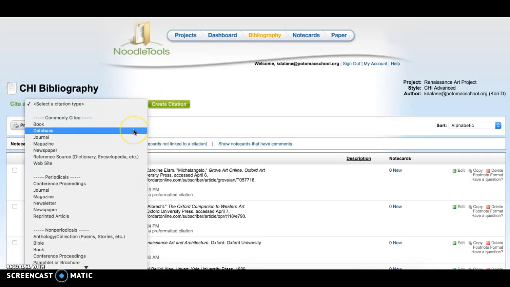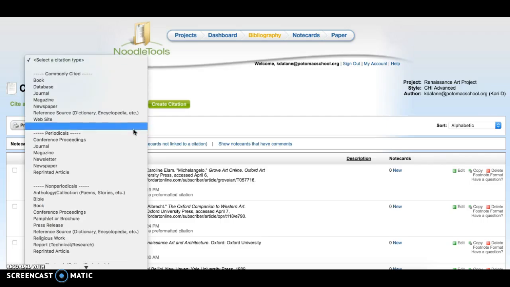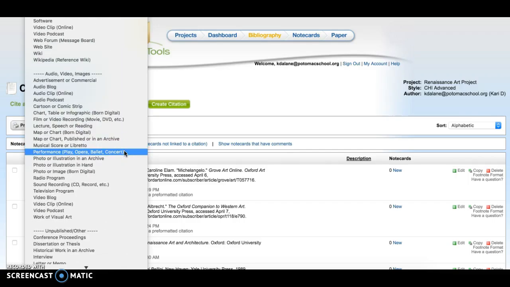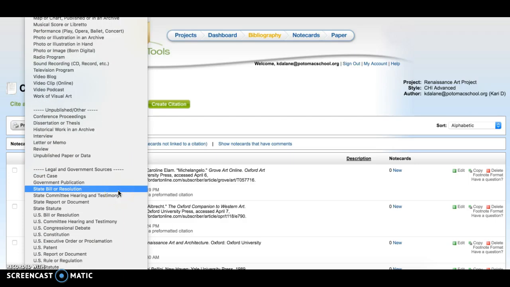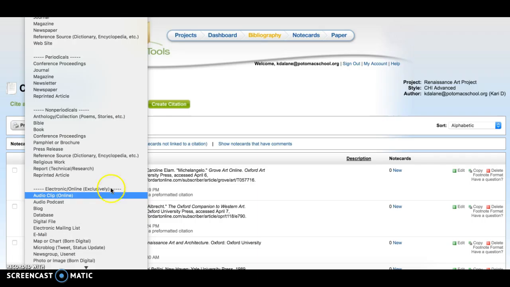And here is the list of the different types of sources that you can cite in NoodletTools. Now, this is a very extensive list because I used the advanced settings when I created this project. It sometimes will be tricky to figure out which of these you should use, so feel free to come ask me questions if you're not quite sure. Most of the time you're going to be up here in the commonly cited section.